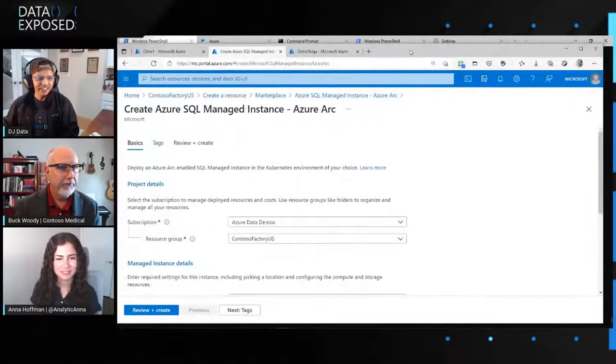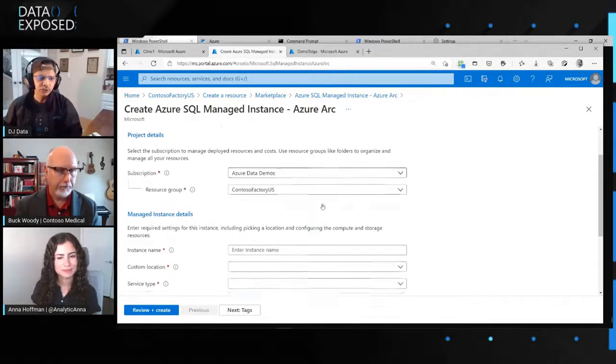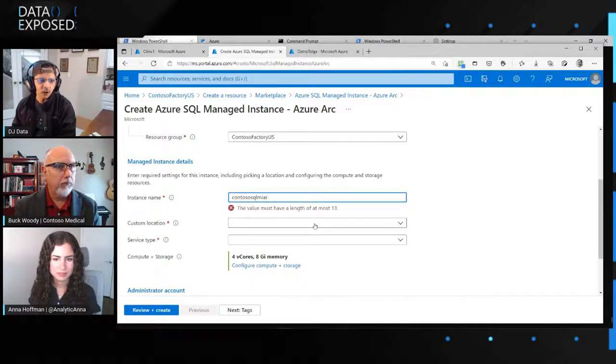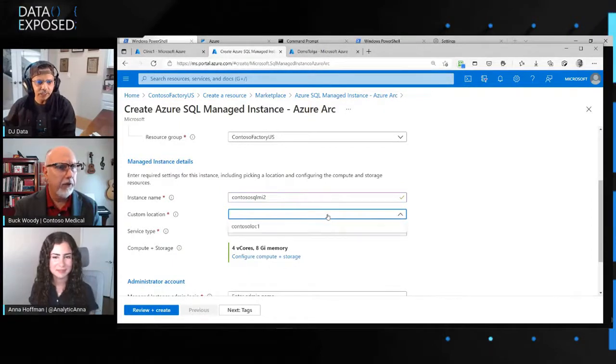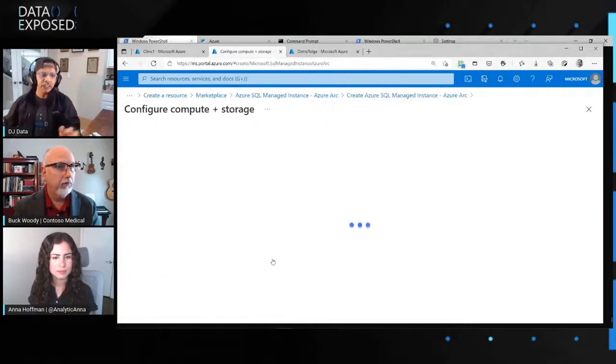Okay, certainly. So here's how you do it, Buck. Again, because I started with the resource group, all of that is filled in. Let's give the instance a name. Contoso SQL MI Arc. That's fine. And then now remember the custom location. We have that. Service type, load balancer. And then now compute and storage. This is the default. But I wanted to show you one thing over here.